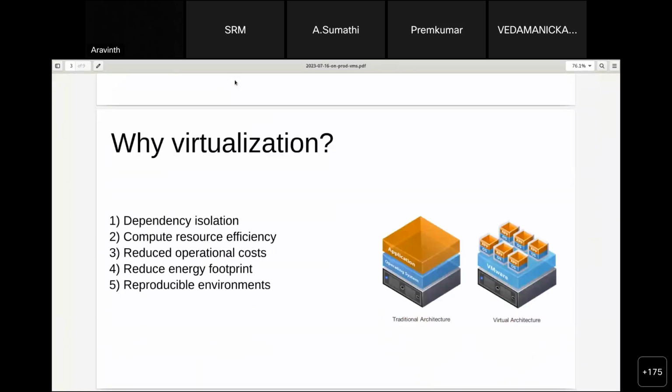So to begin with, why virtualization? If you're using any GNU Linux box, then you might have tried to compile a program or download a program from the internet, and it would have been a simple command to run it, but it may not run because programs are very system specific.